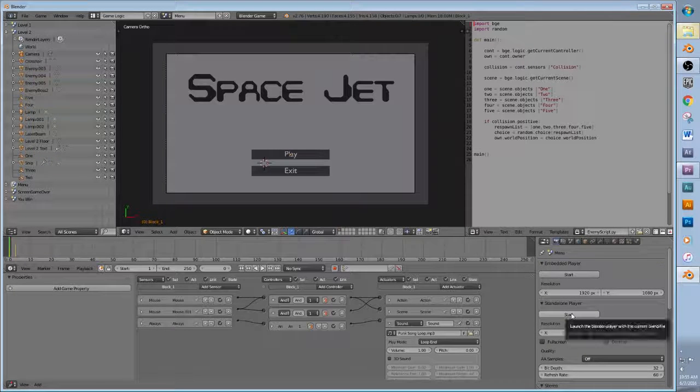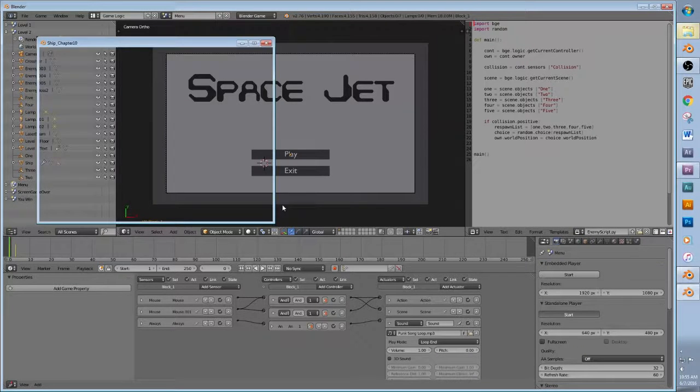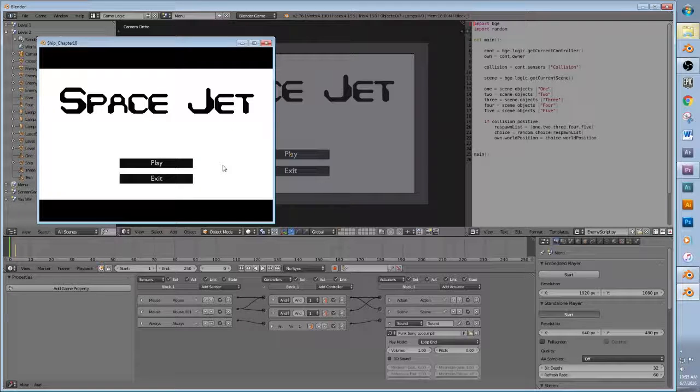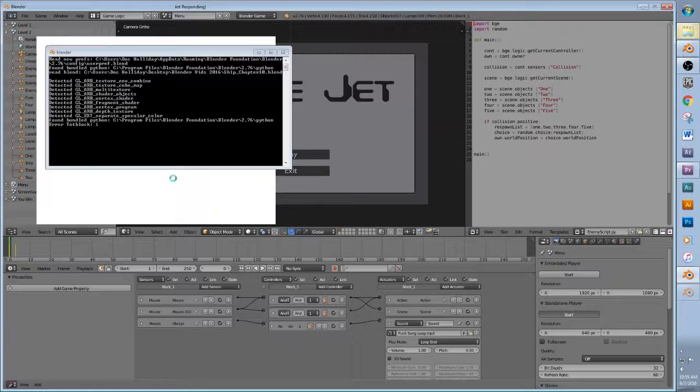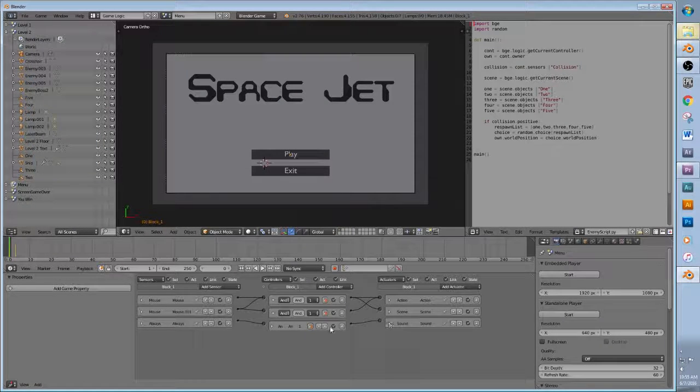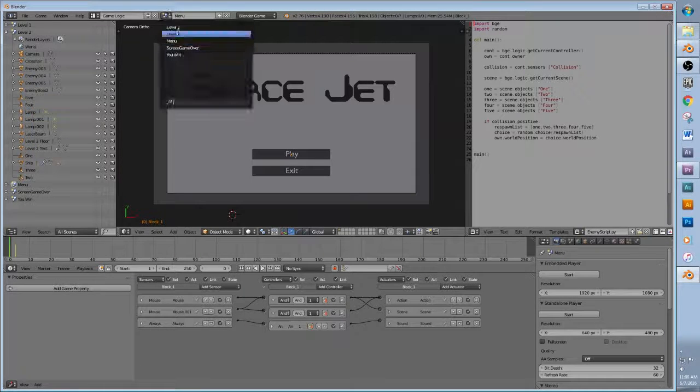Let's go ahead and start the menu now. And notice you can hear the song playing. That's awesome. When we press exit, it stops playing. Okay, so it's functioning. Let's go ahead and add a sound effect to level 1.